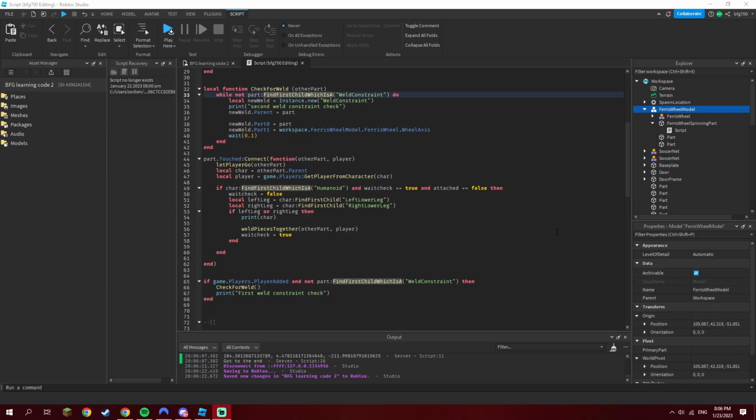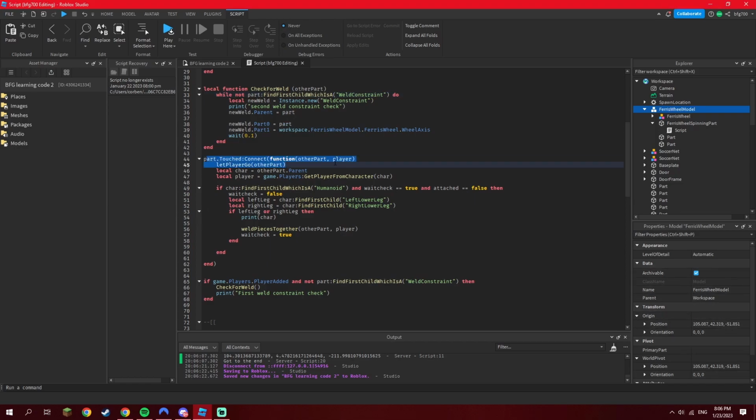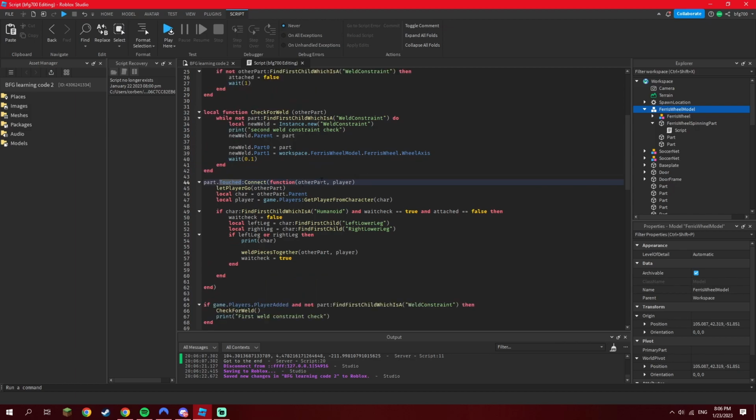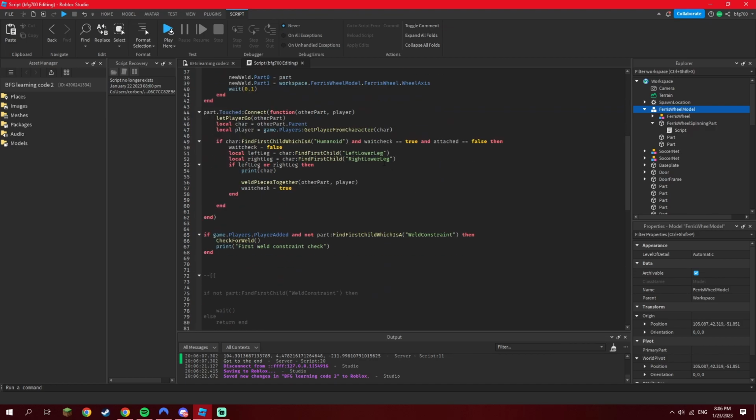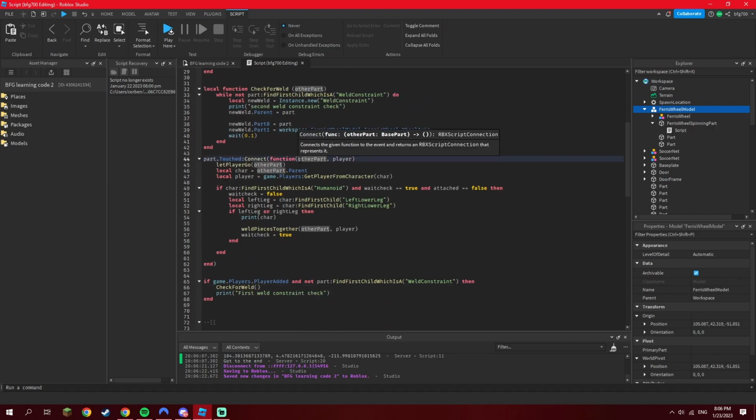I said edit right into it, but I completely forgot to explain how it works as well. So whenever the parts touch, it connects to the function. I'm passing on the parameters to check for weld, let the player go, and weld pieces together, so it knows what it's talking to. Then when I first touch the part, it's checking if my guy has a weld constraint. And if it doesn't, it'll continue with this. It'll assign the player and the character.